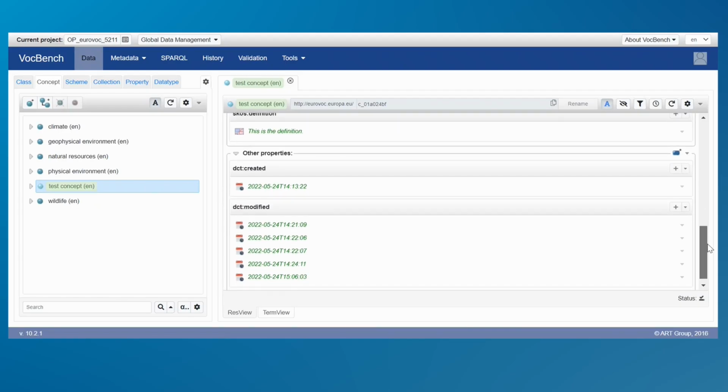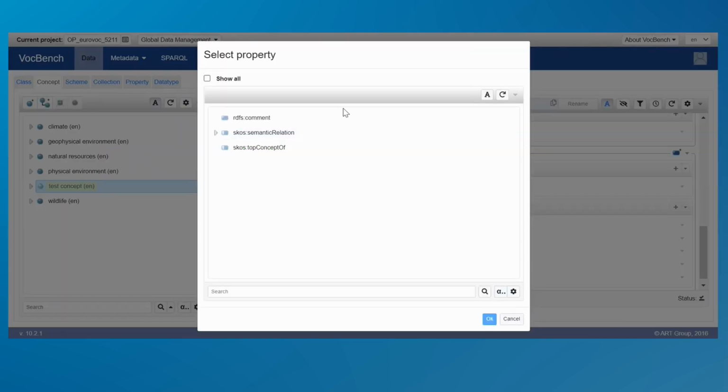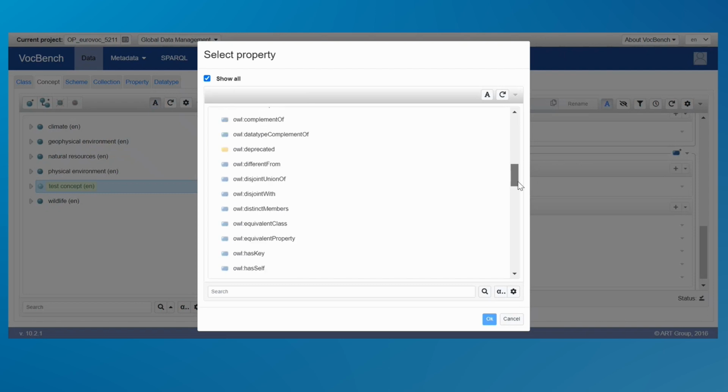Now, if we continue with the other properties, which is the next section in the resource view, click on the blue button next to the other properties field. Here by default, you see only a few, but if you select show all, you will see all the available properties from the available ontologies in the project. In a SKOS project, by default, you will see the RDF, the OWL, and the SKOS properties, of course. But you can also upload other ontologies and reuse the properties from those.